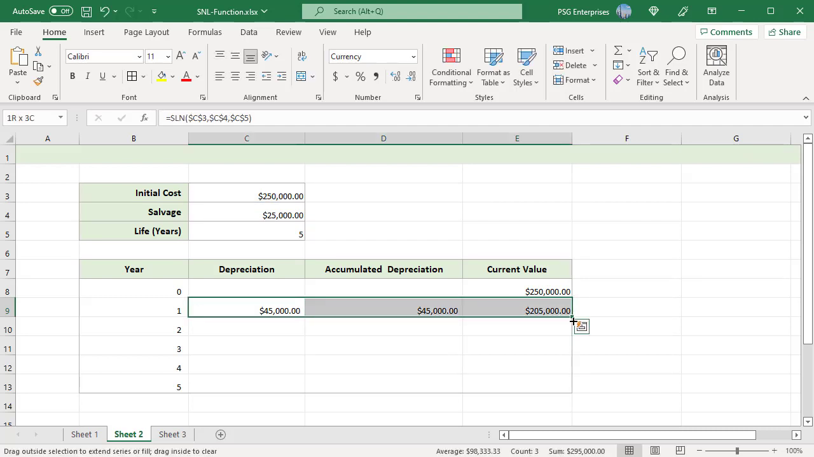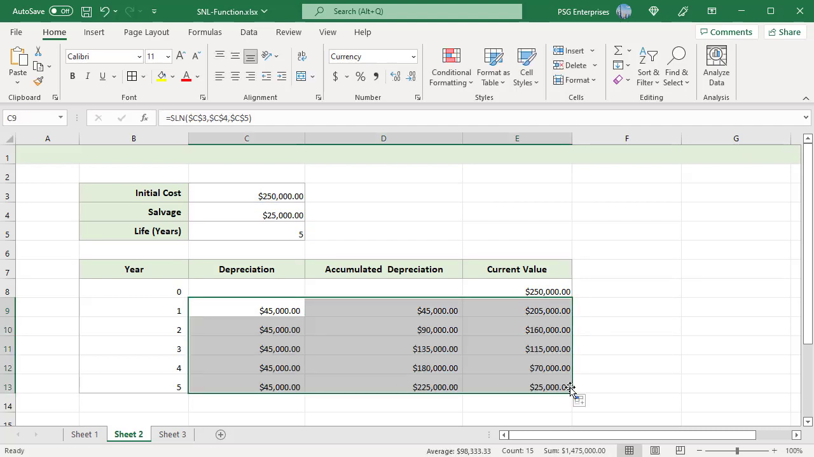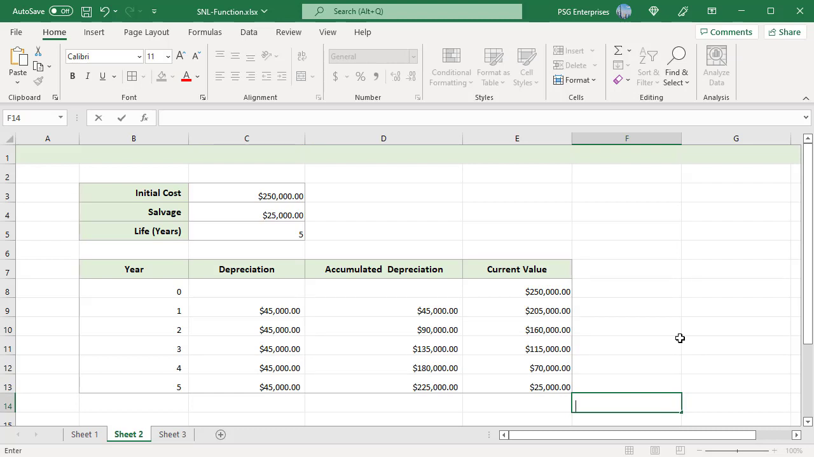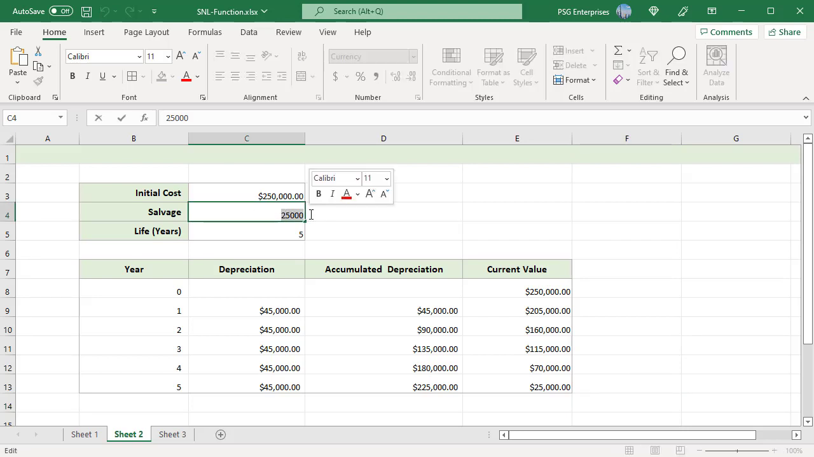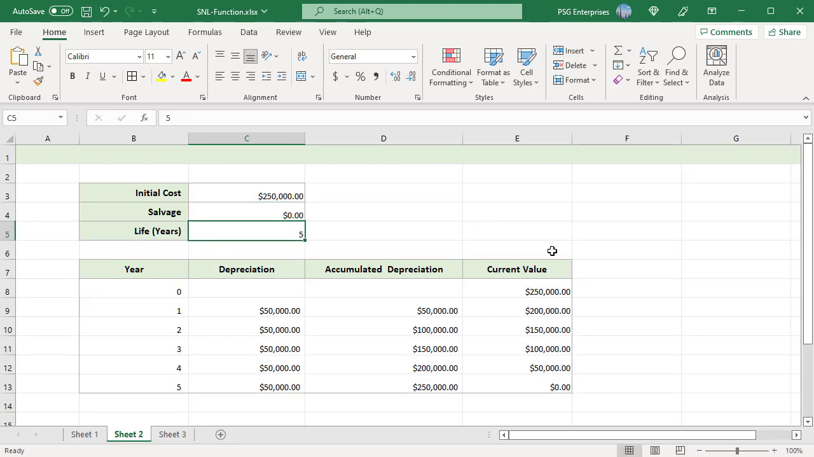Copy the formulas down to get all the values for other years. At the end of the life, the current value is equal to the salvage amount. Change the salvage value to 0. All the values change. At the end of the life, the current value is equal to 0.